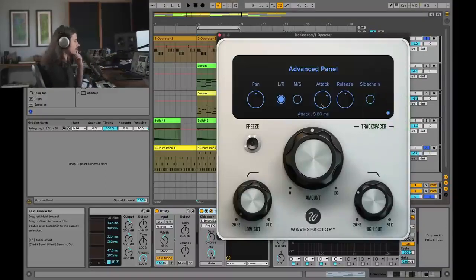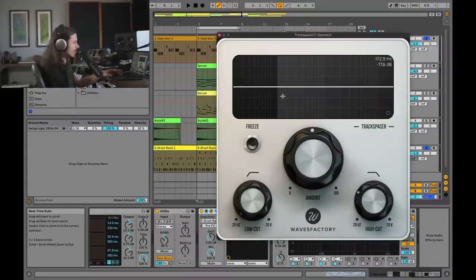And of course, if we want to get this bass that has top-end harmonics, right? There is treble in it, okay? If we want to get this out of the way for that initial transient, we need to pull the attack down. This will make Trackspacer act as quickly as it can upon the signal. And you can even see it. Watch how much faster it's reacting.